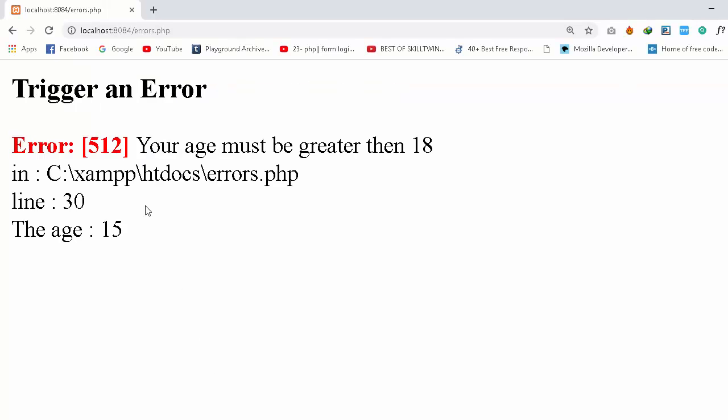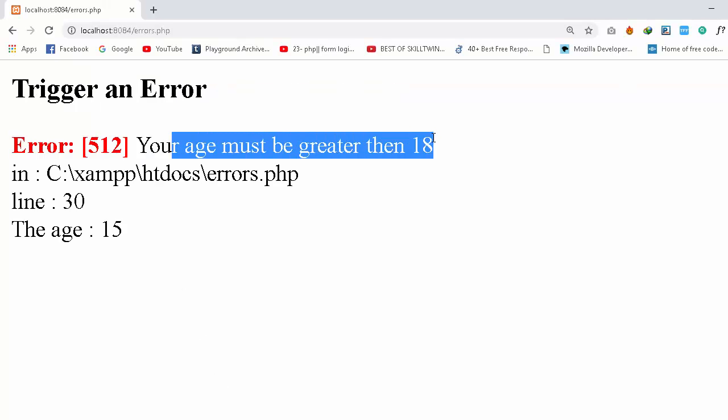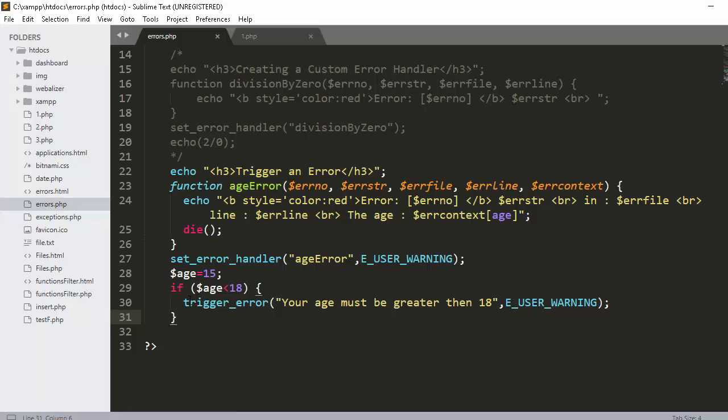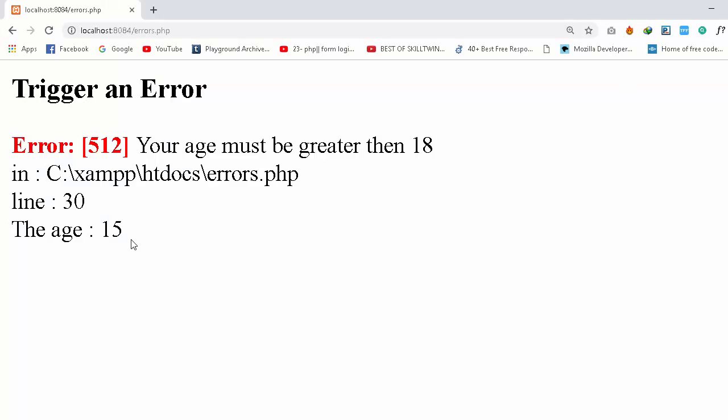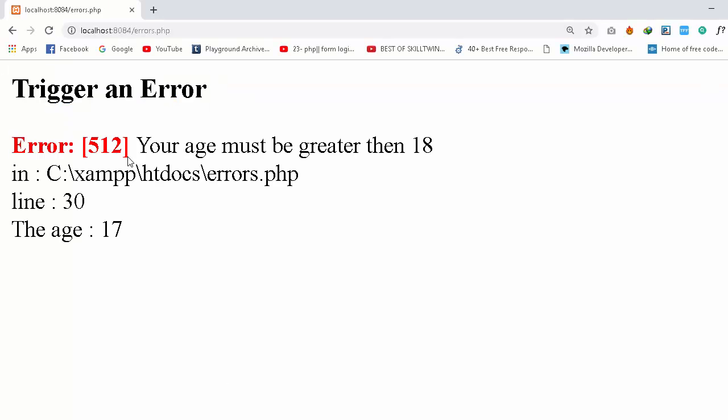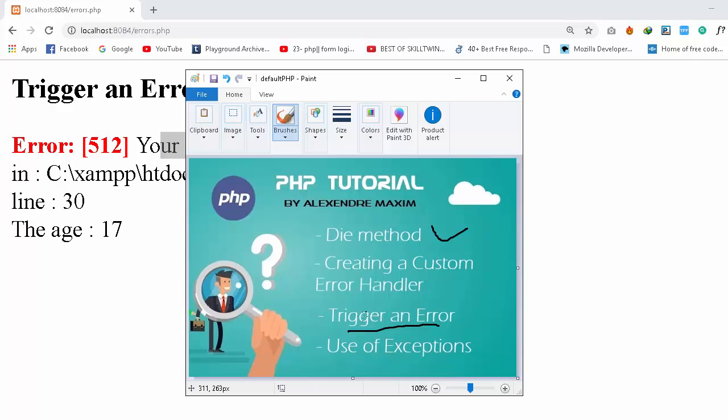Let's reload and see the result, and we have your age must be greater than 18 in this file, line 30, because here we have the trigger error, and the age is 15. Let's, for example, say the age is 20 and we have nothing here. But if the age is 17, we will get your age must be greater than 18. This is how to trigger an error.